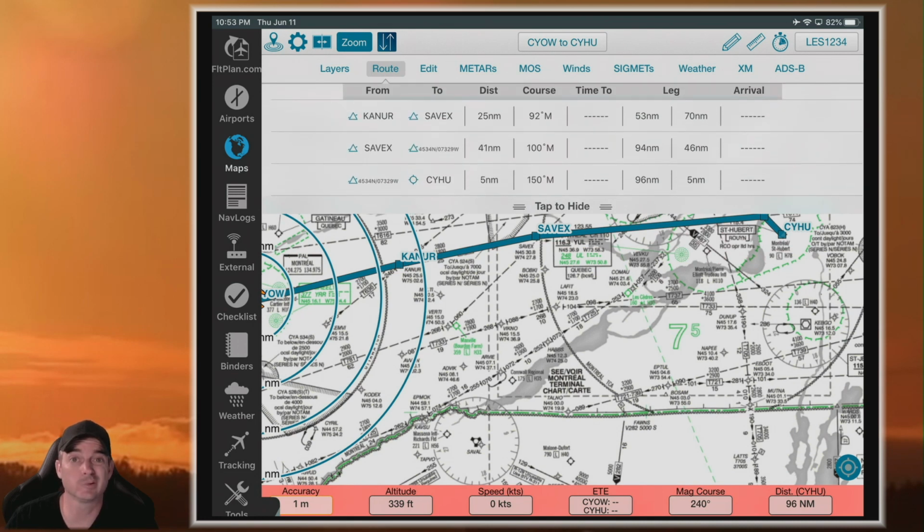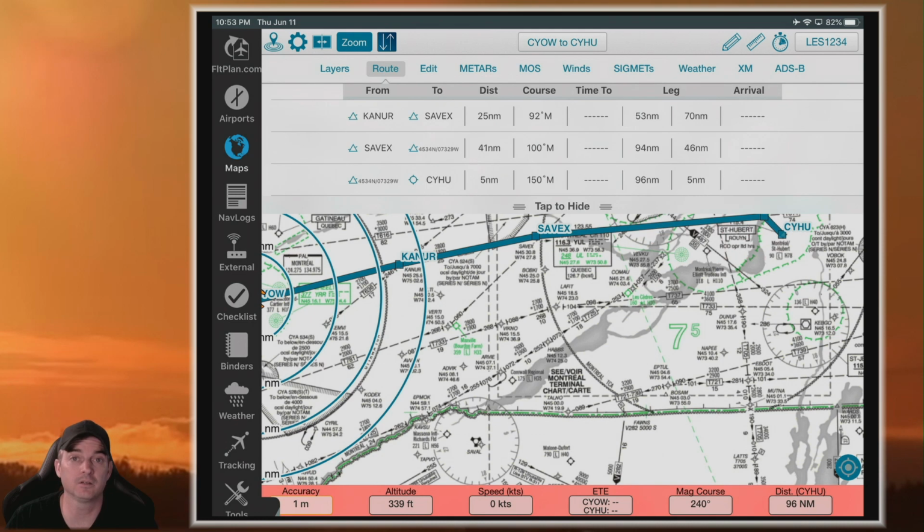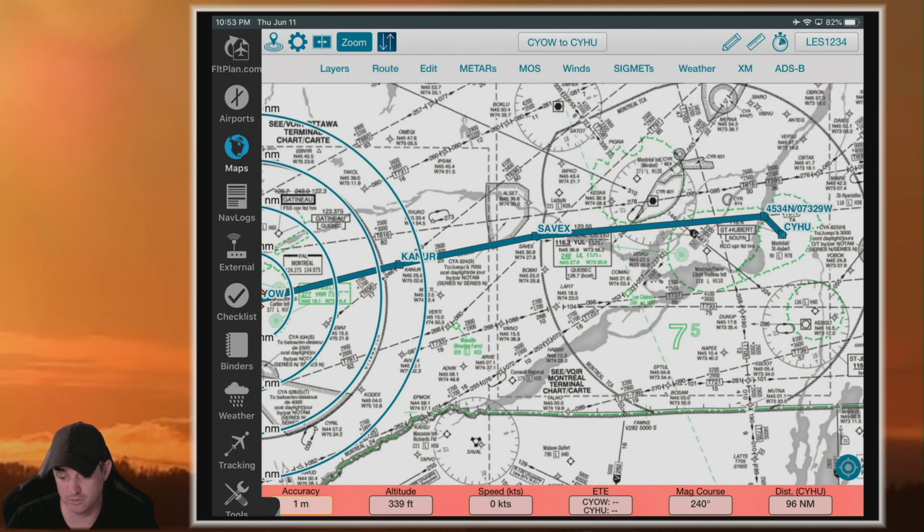And then obviously once we're in the air and flying, these time twos and arrivals start to update based on the data that'll be coming in from the transponder. So the transponder will feed the ADS-B data, and it will feed the GPS, and it will feed all of the performance data that we will be having, and that will then update this information. So that's kind of it. There's the EFB, the electronic flight bag for an IFR.